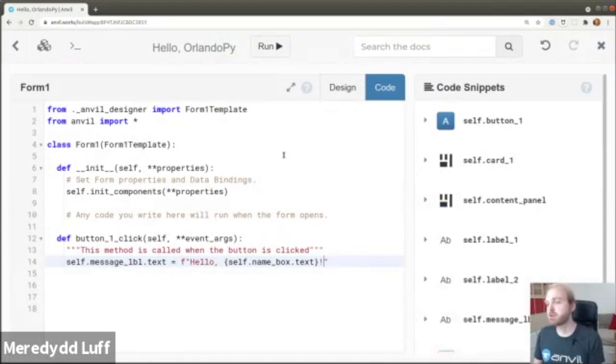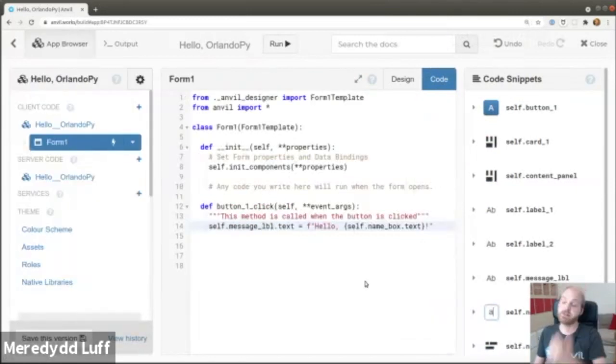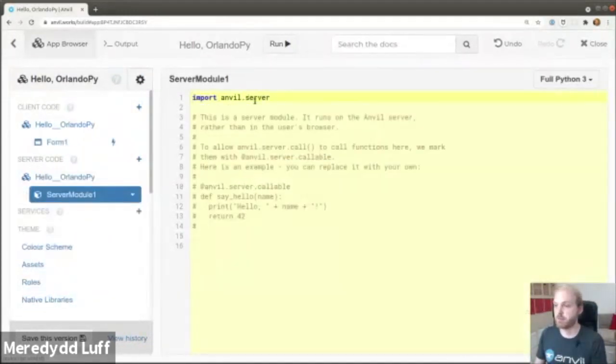Now, that was all very well, but of course, everything I've done so far is running in the web browser. So this Python code actually gets compiled to JavaScript and runs in your web browser when you open this application. Now, this is great for snappy UI responses, but obviously any serious application is going to need some server-side code as well. And to do this, I'm going to add a server module.